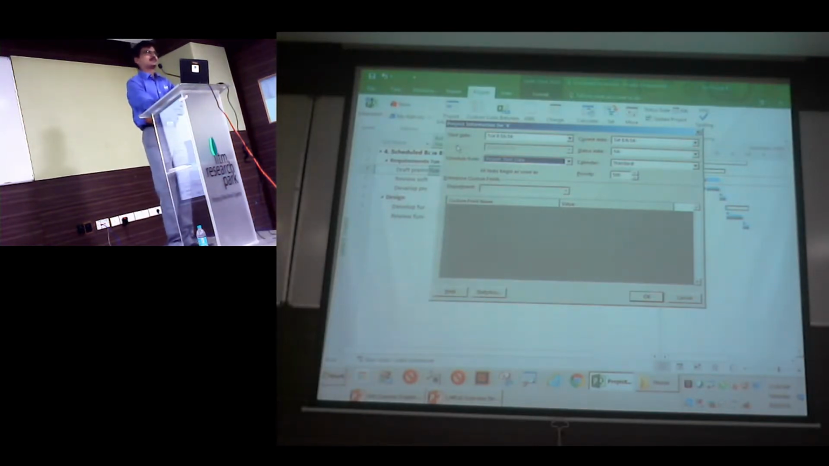Okay, I'll repeat this question. How to add float to a plan? Float cannot be added. That's the first answer. Okay? Float is automatically calculated by Project based on the number of paths you are having here.